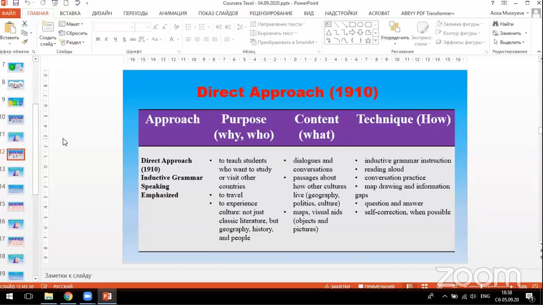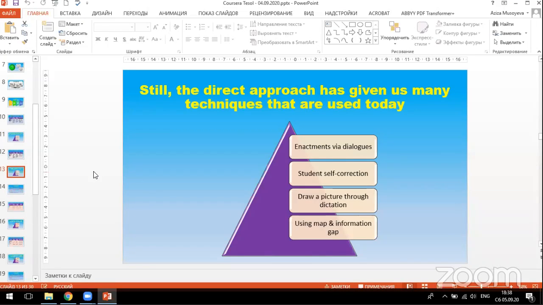So we are still using some techniques from this approach, which are, for example, enactments via dialogues or student self-correction, drawing a picture through dictation, using maps and information gaps. I think many of us use information gaps. Yes. Any ideas about the direct approach, or questions?